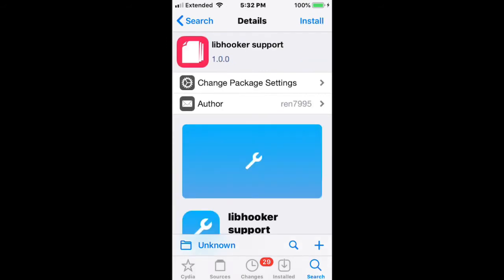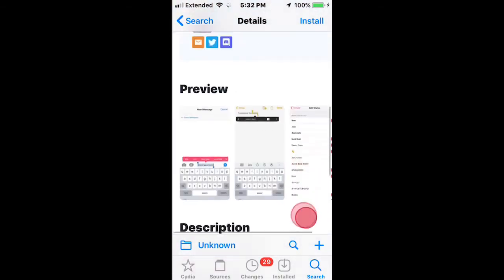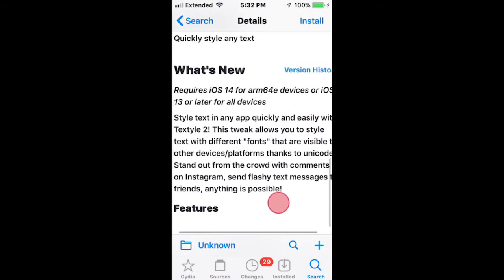Libhooker slash shim for those who can't use the real libhooker. 2 supports iOS 13 to 14.6. Style test any app quickly and easily with this tweak.